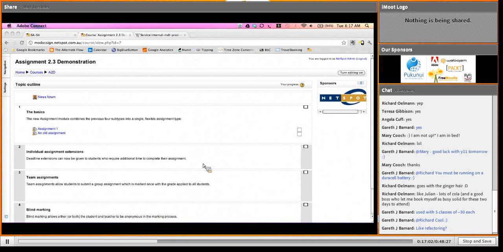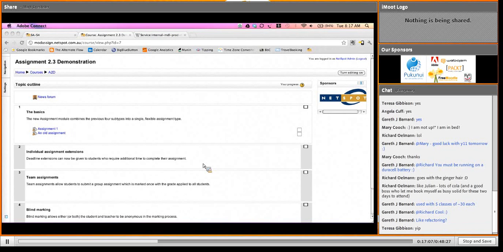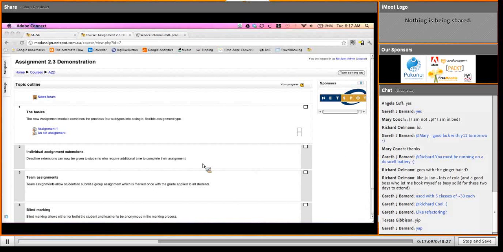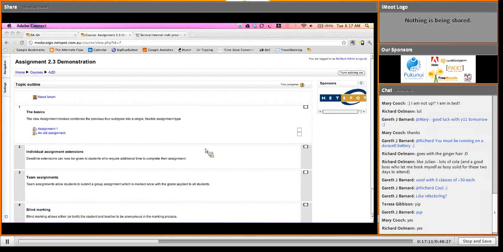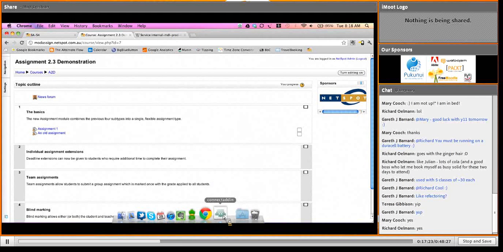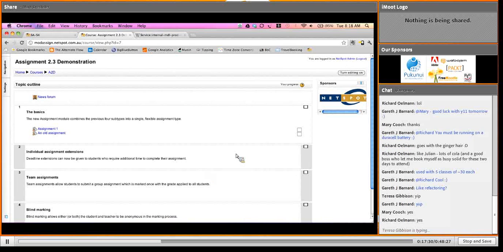Okay, now can I get a confirmation that you can see an Assignment 2.3 demonstration site? And this is where I am flying blind. I really like Adobe Connect, but I don't like how it minimizes the window when you go to present, and then it's a real struggle to work out whether you're actually seeing anything. And I can't see or hear, and I'm not sure if I've got a presenter in the room.